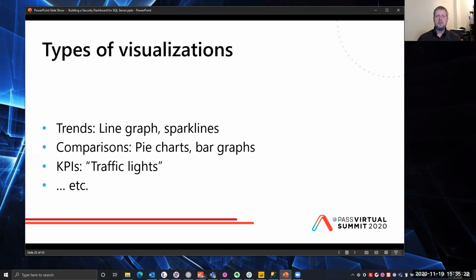KPIs get down to a single number, often and many times are represented with a traffic light type symbol or an up and down symbol. You don't want to have a huge number of KPIs because they get messy very quickly. But a few selected ones that just have a lot of punch are great ones to put in the dashboard.